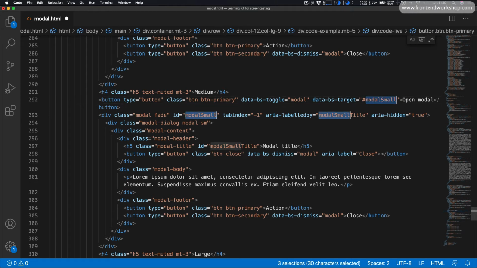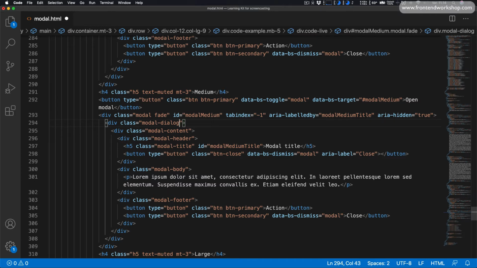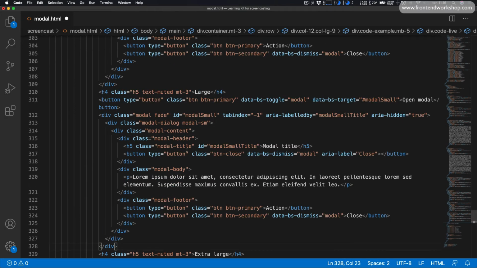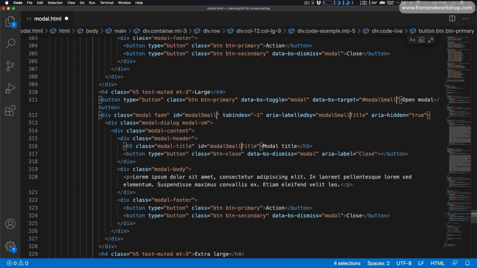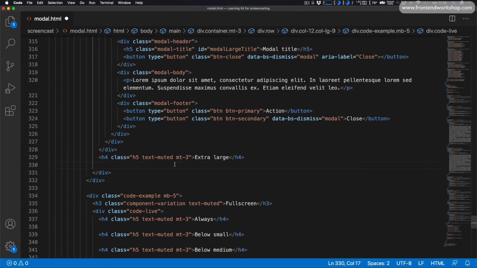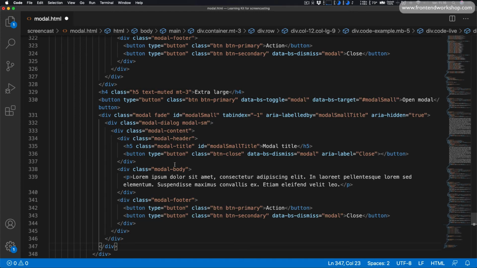Update the modal small values to be modal medium. And then we'll remove this modifier class, since this medium size is the default size. We'll paste in this code again and update the values to be modal large and modal large title. Then we'll edit this modifier class to be modal LG. Then we have the large, or the last size, which is the extra large size.